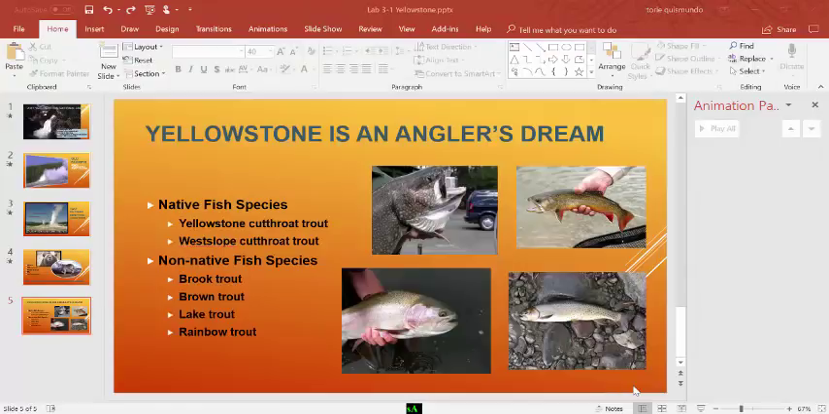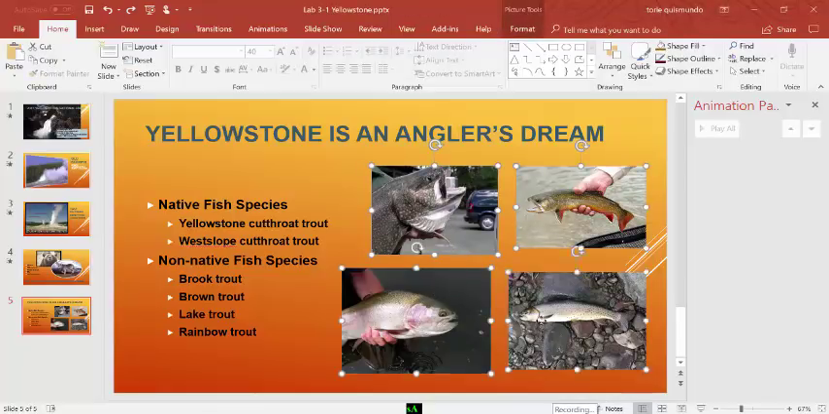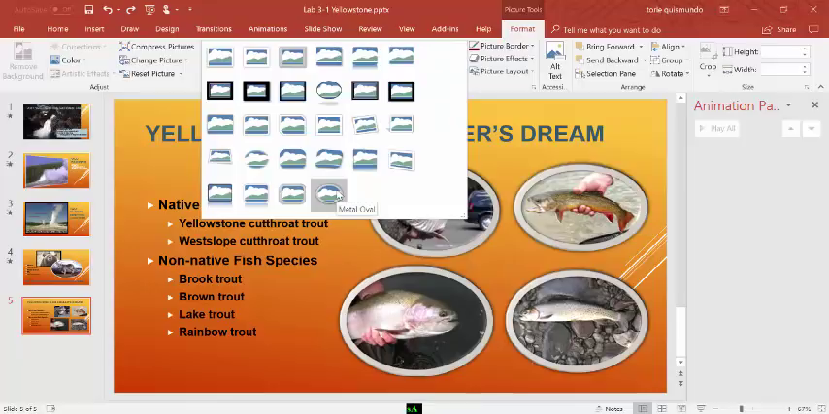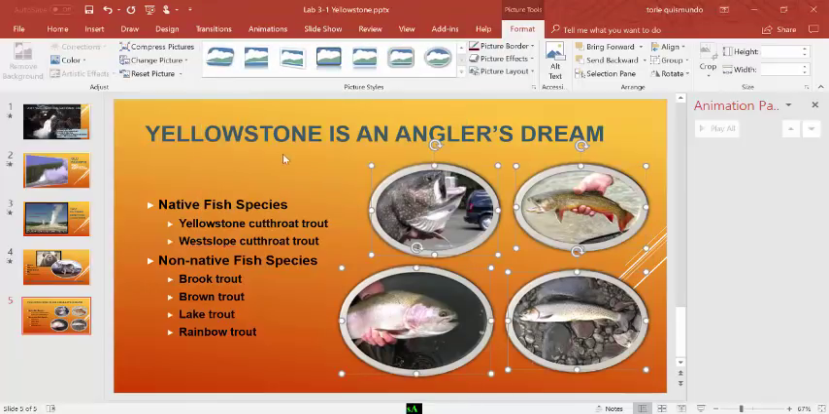On slide 5, it's going to ask us to apply the metal oval picture style to the 4 fish pictures. That's a tongue twister. All right, let me select all 4 fish pictures and select the Format tab. Choose the metal oval style.